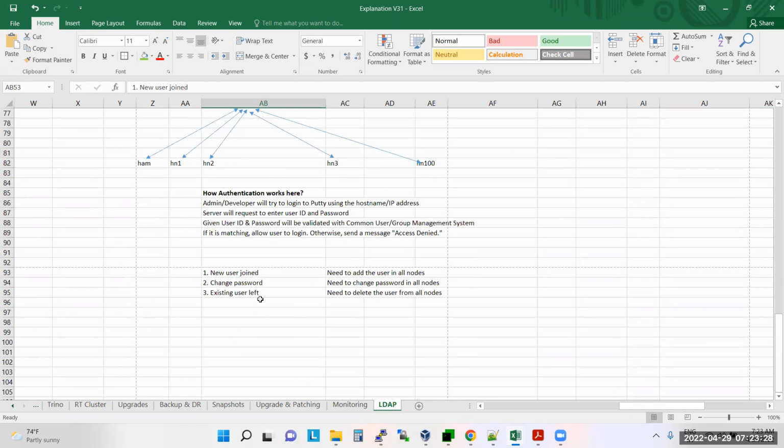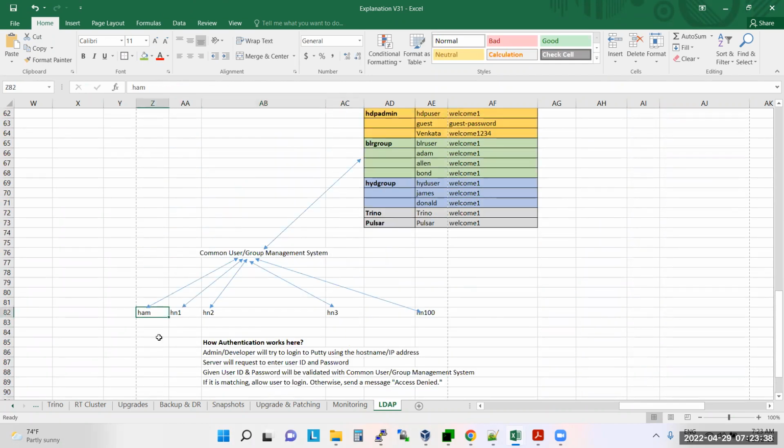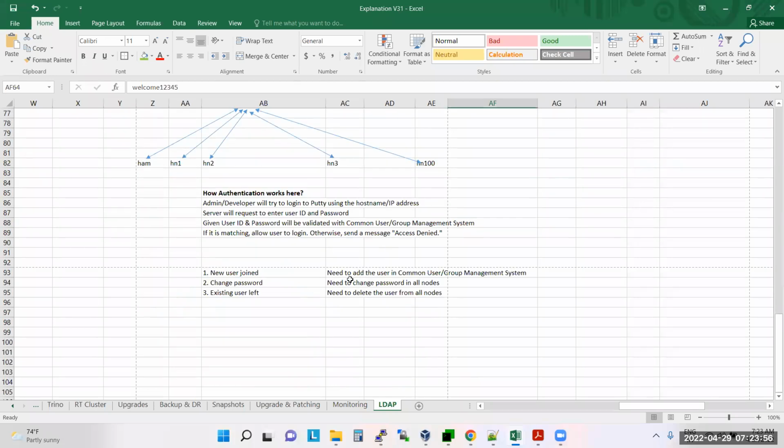So here, whenever a new user joins, we will need to add the user to the common user group management system. Whenever you change the password, let's say tomorrow your password is getting expired, and you change the password on this machine, will it change here or there? Let's say Venkata's password got changed to 12345. Even if we change it here, finally it will be updated in the common system. So we need to change the password in the common user group management system, and delete the user from the common user management system.